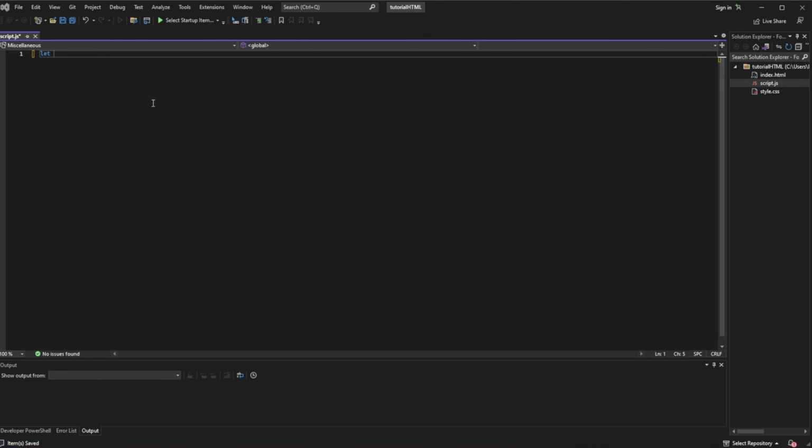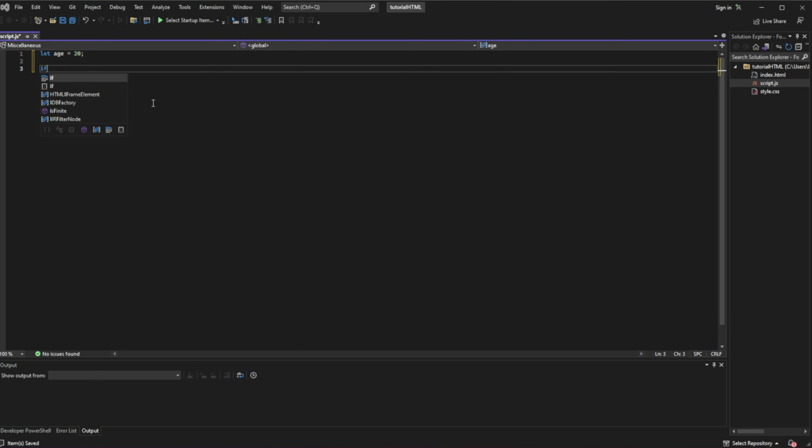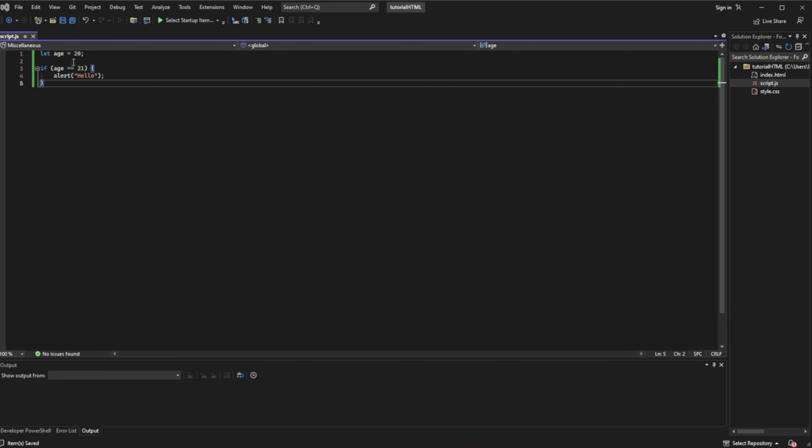Let's create a new variable and let's just do age, so that age is equal to, let's just do 20. Now what we can do is create an if condition saying something like if age is equal to 21. Then we will create an alert saying something like hello, just for testing. Obviously this is going to be false because age is equal to 20, it's not equal to 21.